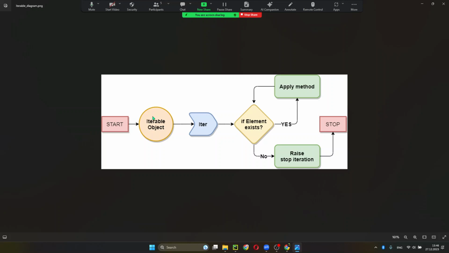So start and stop. So first of all, we need some iterable object. So object that consists of something. It can be string, list, tuple, set, dictionary as well. And we start the iteration process. Iteration is basically picking values one by one. So I use this one, take next one, next one. And what does this iteration do? It checks if there are elements to take.